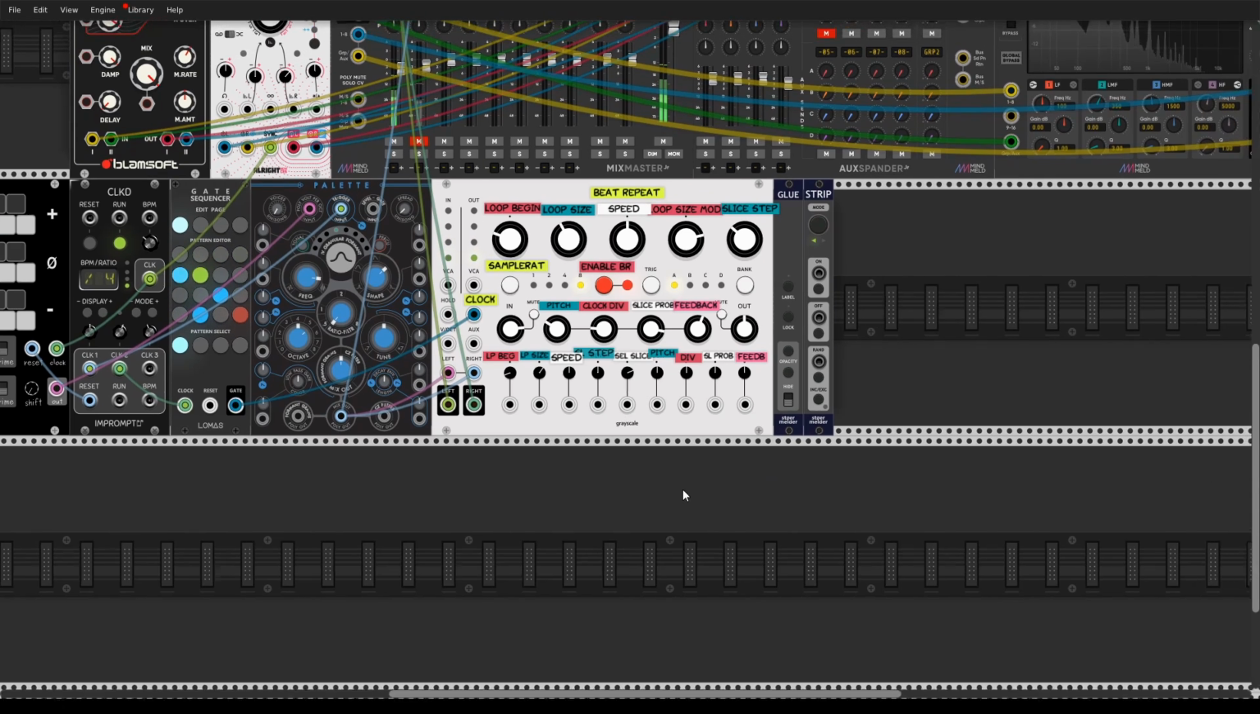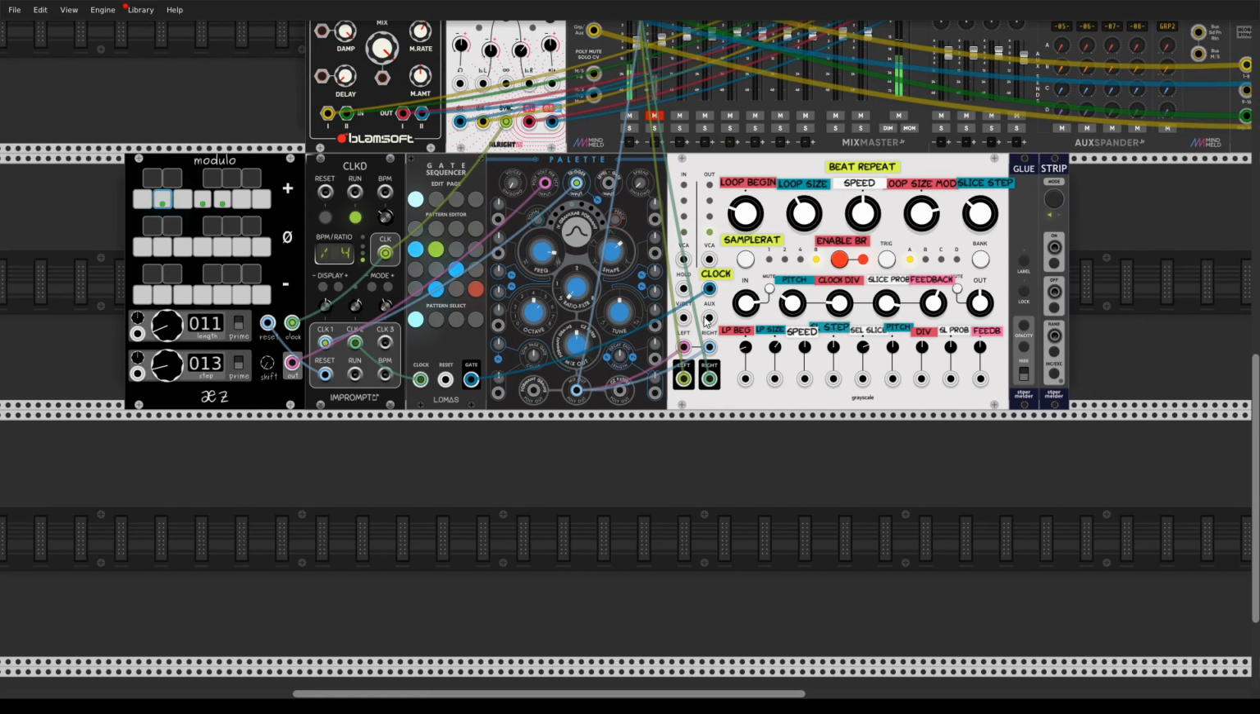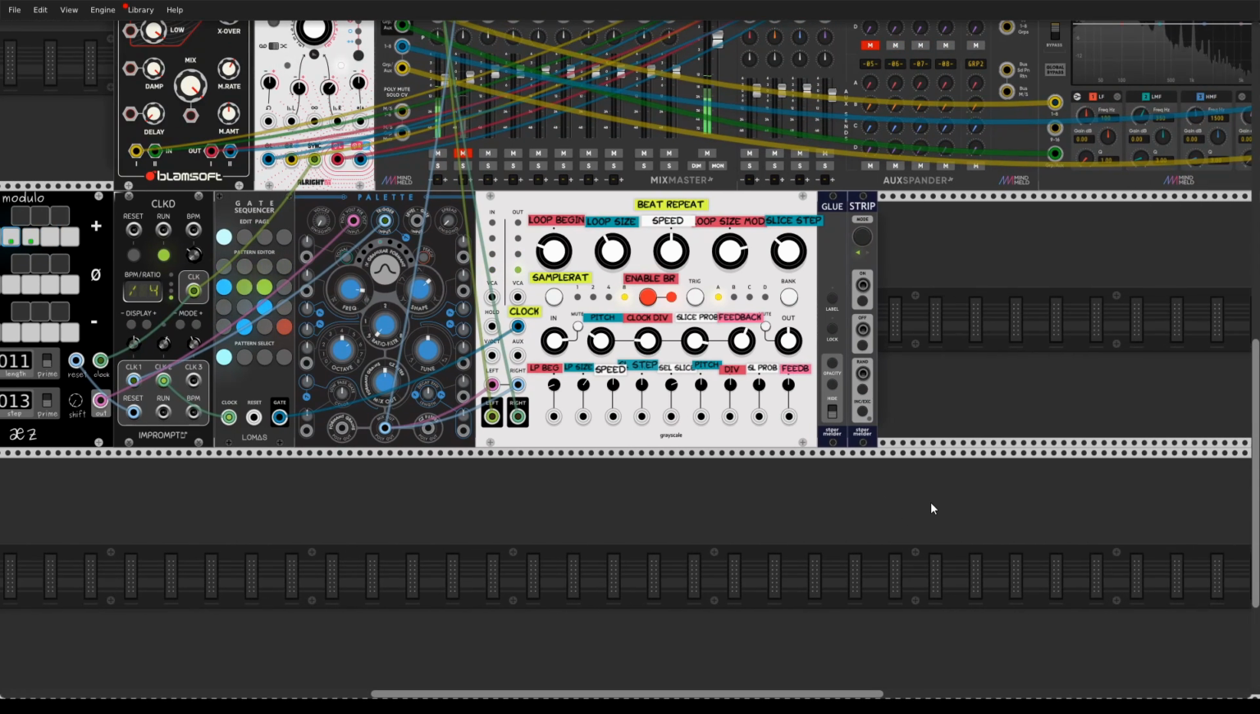So yeah, that's nice. You can also inject some CV voltage you like in the aux input, and this input would be distributed around these attenuverters, which is also pretty cool.